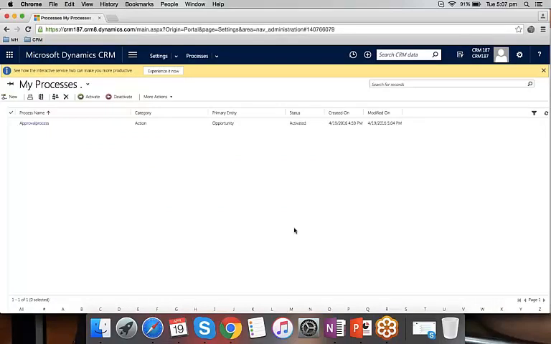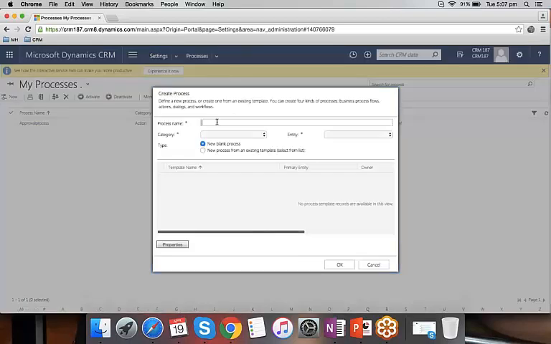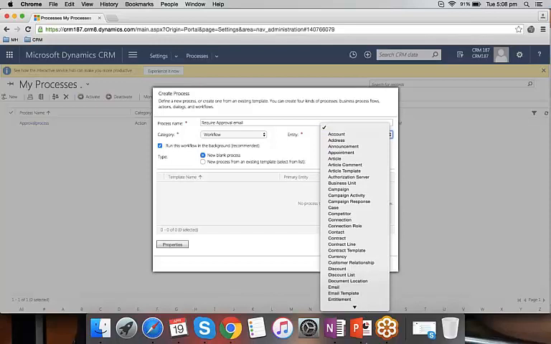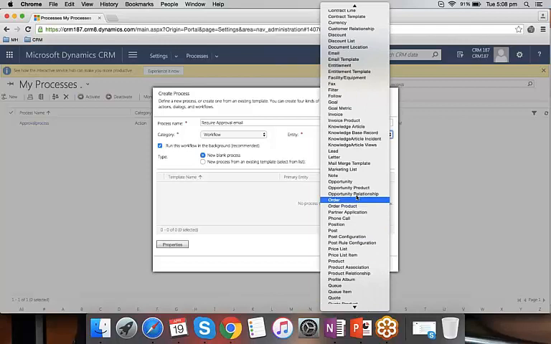So now that we have created our approval action, let's go ahead and create the workflow to invoke the action. So let's call this require approval email. And here we're going to choose the category as workflow. And as you see in workflow, you don't have the option to associate it with global entities like you did with actions. So we're going to choose the opportunity entity.